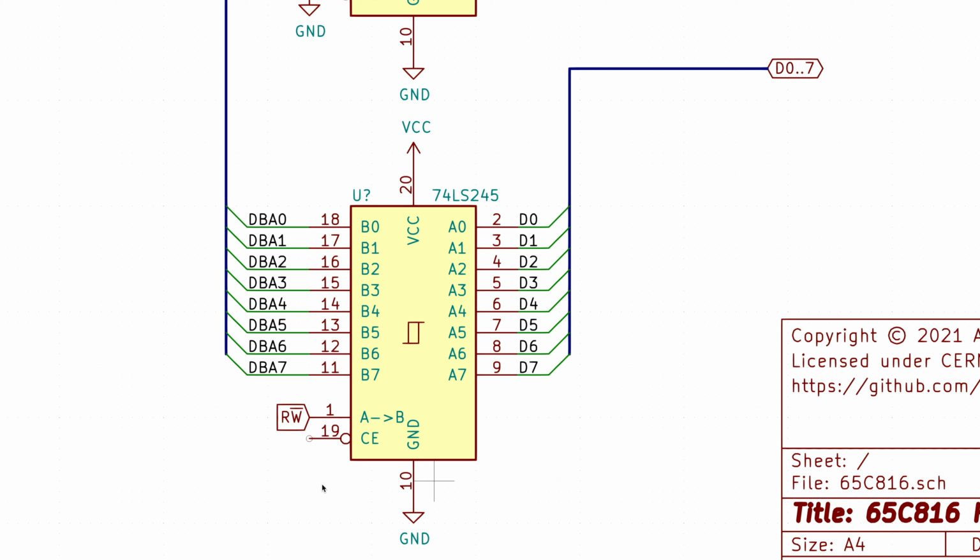There we go. So now when read-write is high, the data is going to flow from A to B, which means it's going to flow from the right to the left. And that's when we are reading, so this is correct. And when we are writing, the read-write is going to be low. And so data is going to flow from B to A, which is from the left to the right on the schematic. And so that's also correct.